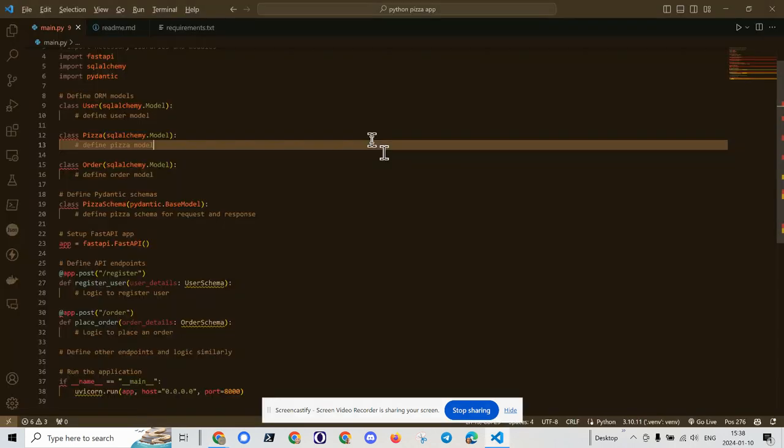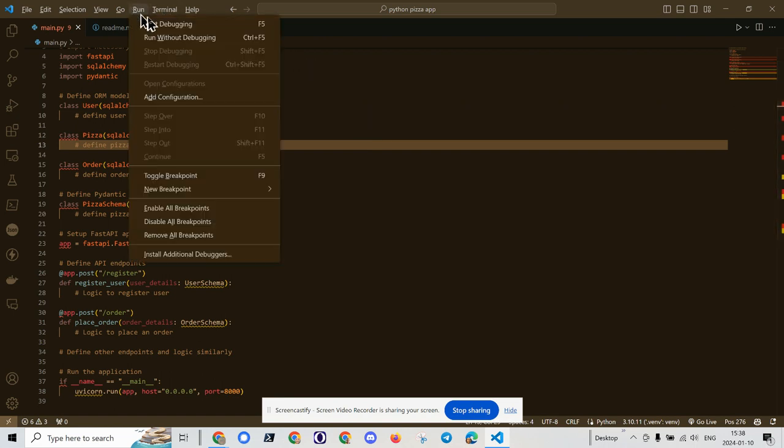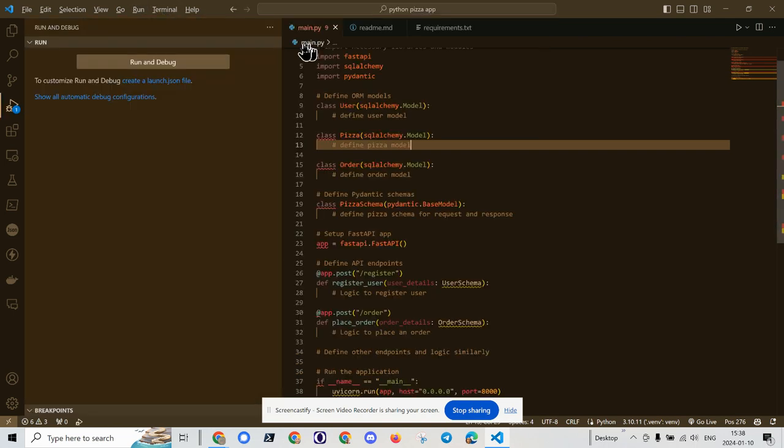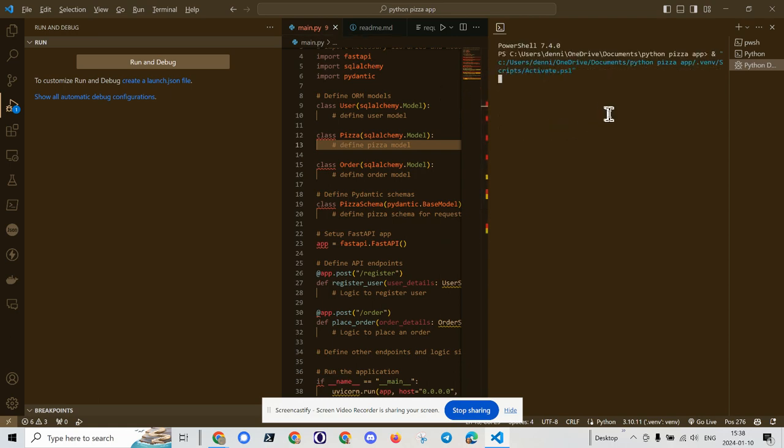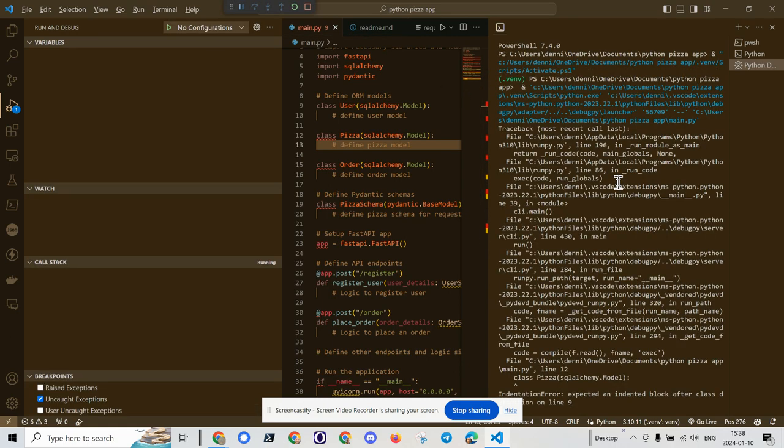I'm going to try and build a pizza order app using GPT-4 and Visual Studio Code. I've already pasted the code in, and you'll see that I've got a problem already. If I run this or start debugging, it's going to give me an indent error almost certainly right there.